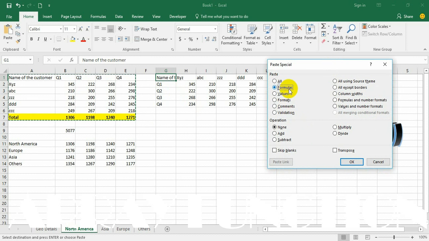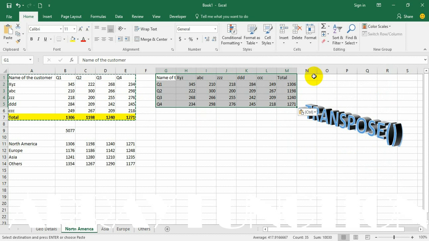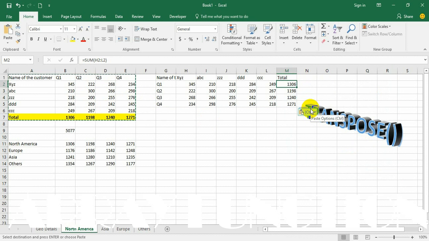There you select the formulas, since we need to keep the formulas intact. Otherwise you can select values also and then transpose. So the data is transposed and the formulas are all intact, but we can do this through a formula as well. Just knowing a formula is always an advantage for us.